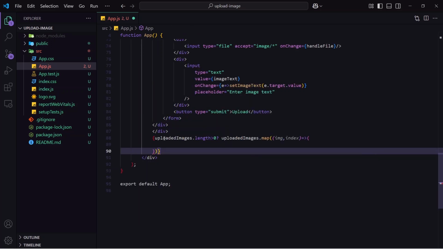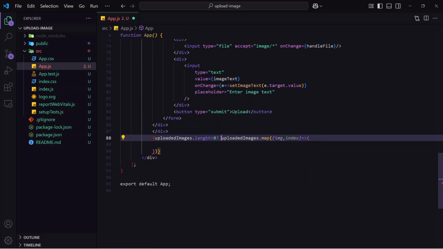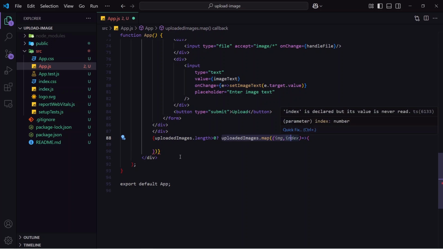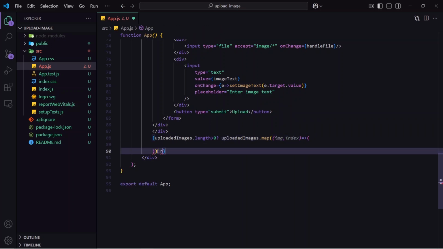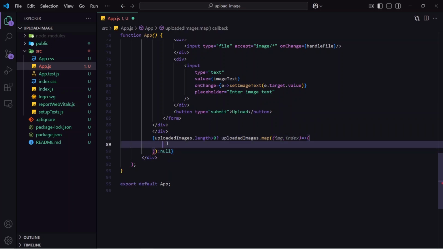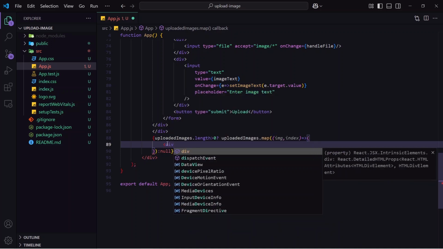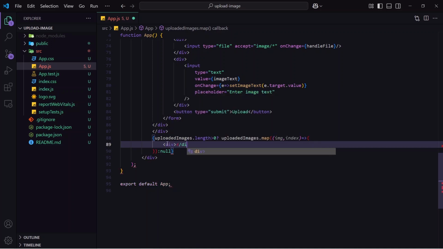And here we have to return, so that's why I am writing it like this. Okay, here if this condition is satisfied, we will map over the image so that we can get the image one by one. Otherwise I will show it here null. Okay, and in this I will write here div, and I will just close the div. So I will write it like this, so you can see all that are gone.